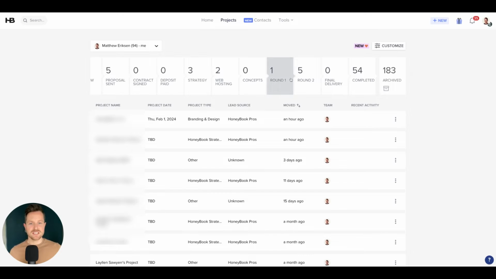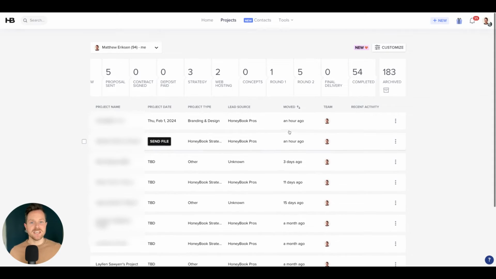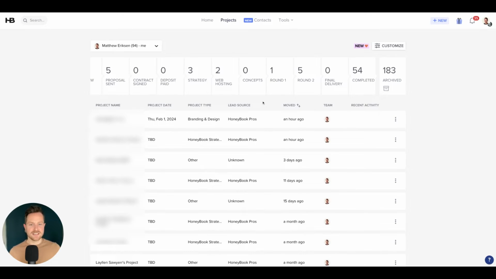I can also see at a high level an update on projects based on their name, project types, and what's been happening lately, whether it be some updates 3 days ago or an hour ago. I can see that recent activity and jump into a client workspace. Now, a client workspace is where you house all of the communication that you have with your client. Let's dive into it now.